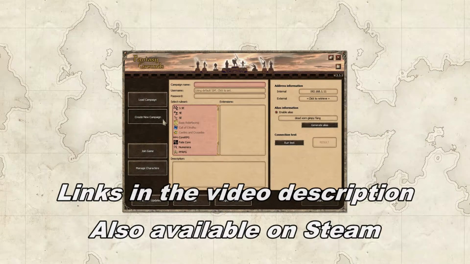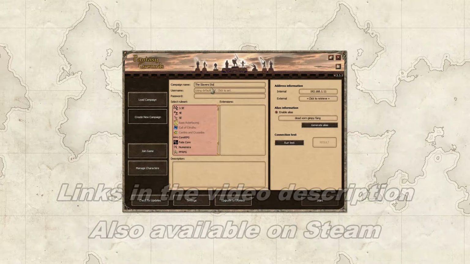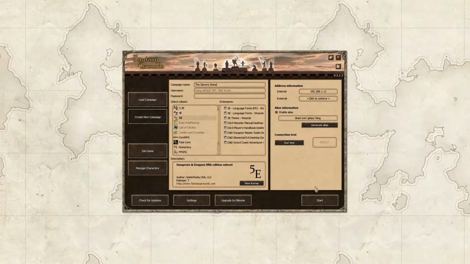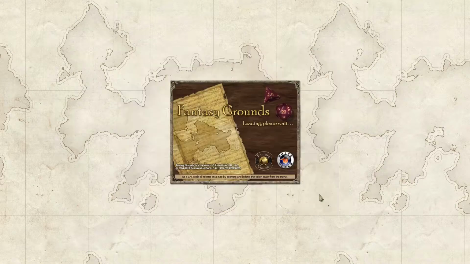So here we are in the create campaign screen. I'm going to use the Slaver's Stone, which is actually a 4th edition Chaos Scar, Keep on the Chaos Scar adventure that I was running once upon a time, and then my players decided they didn't like 4th edition, and we stopped actually in the middle of this adventure.